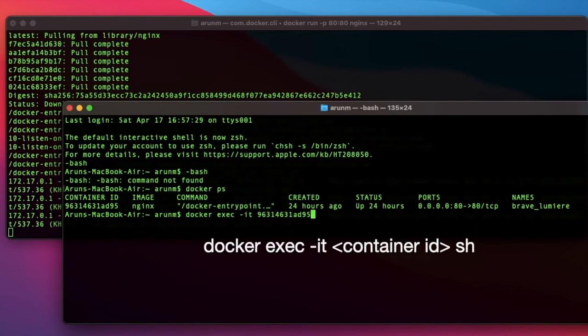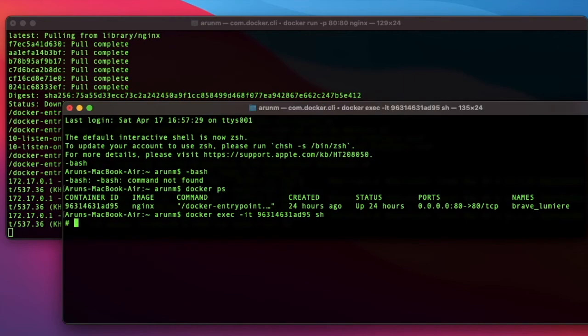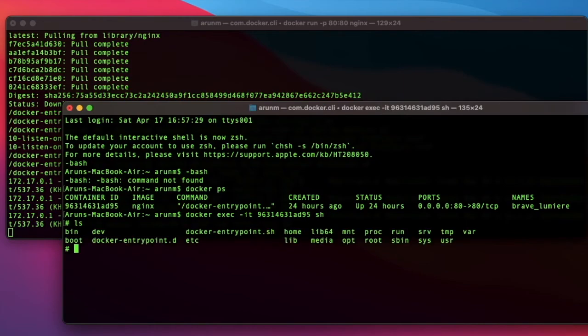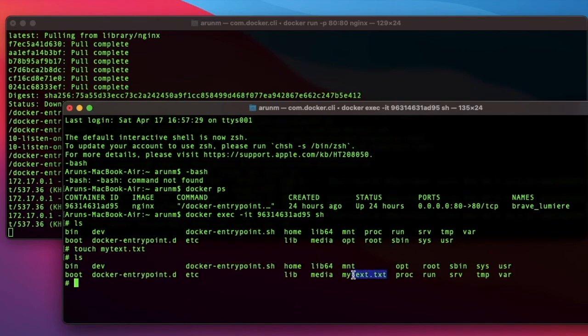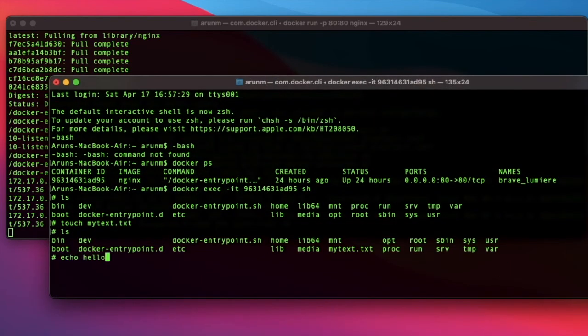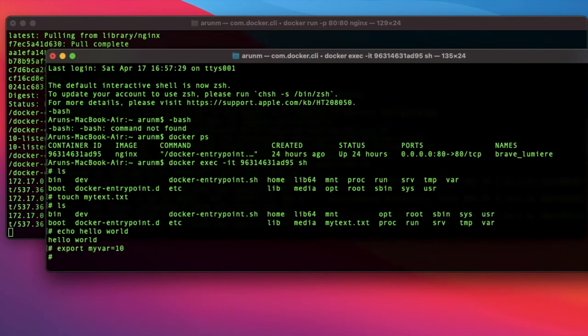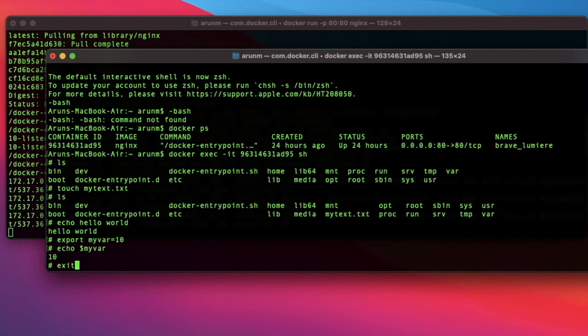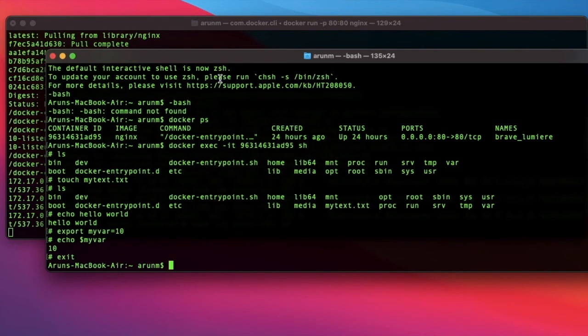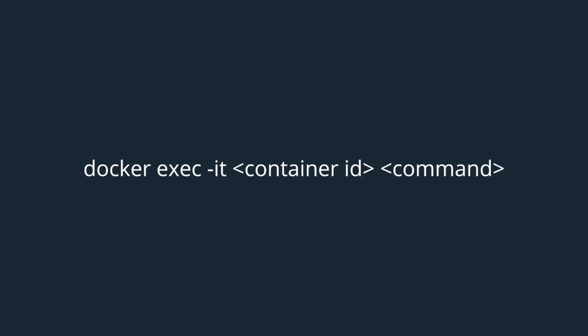Once we are into the shell, we can execute our basic Linux commands. ls will list the files and folders. We can create new files. See this text file created. Other basic commands like echo and export will also work as expected. Once done, we can exit the shell using the exit command. The exec command helps us run another command against our container. The -it flag in the command helps us to provide input to the containers and also helps format the output in a nicely presentable way.